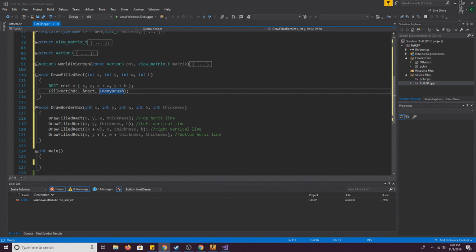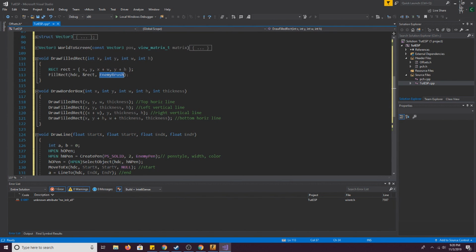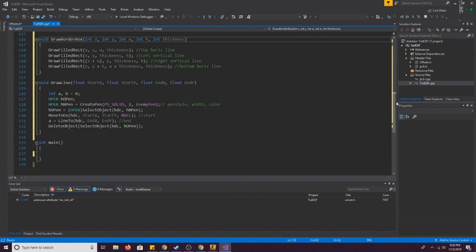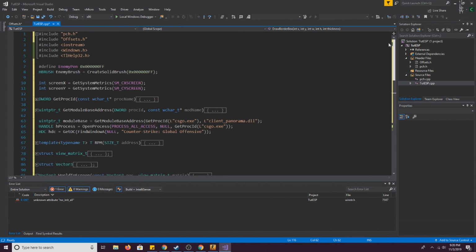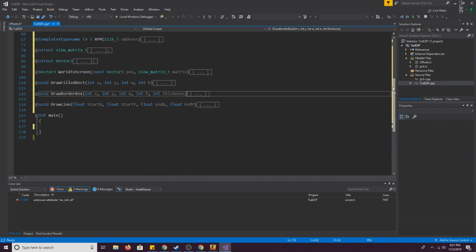So we have these two functions right here. This function is going to be the draw line function, and we can see where we're using the colors that we have defined. Enemy brush is the color we defined to draw the rectangle, and right here we have the enemy pen, which is the pen we defined to draw the lines. Okay, we haven't even gotten into the main code yet, but now that we have all this defined and it's looking good, we can get into our main.